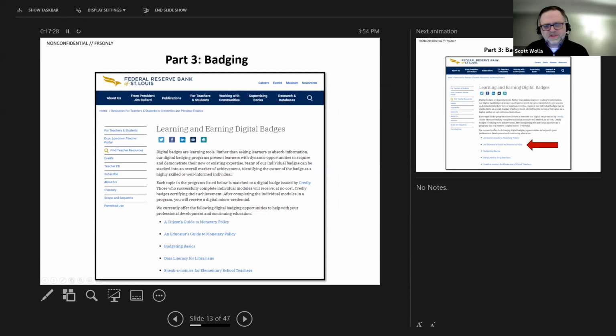Part 3 of the presentation is badging. So we've developed an entire suite of digital badges. And digital badges, sometimes called micro-credentials. So these are micro-credentials that you could earn, or you could even have your students take these badging courses and they can earn digital badges. We have currently 5 different topics or categories for the badges.